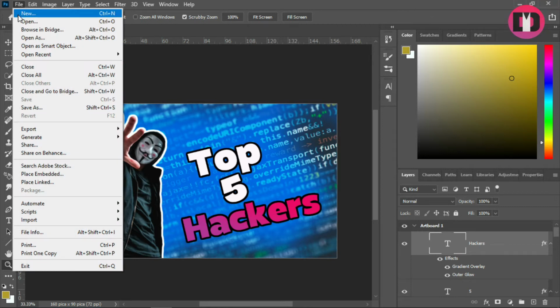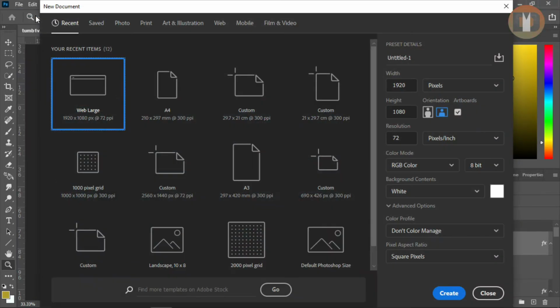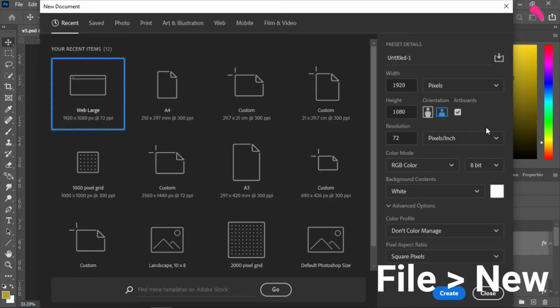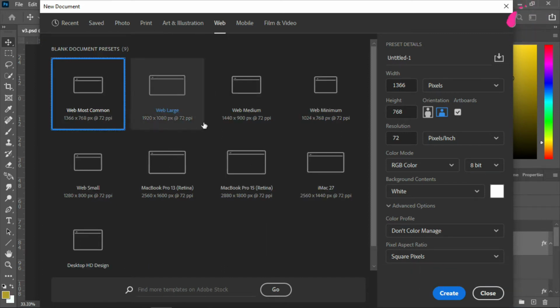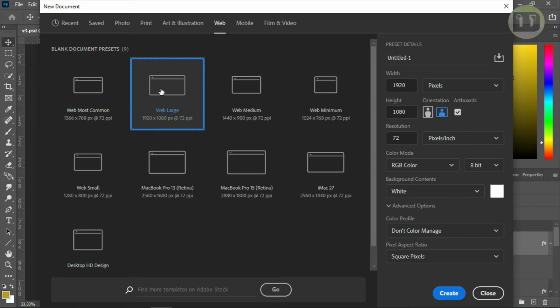First you need to open Photoshop and create a 1920 x 1080 web project. Also you can type these values here. Or you can go to this web tab, select project size, and click create.